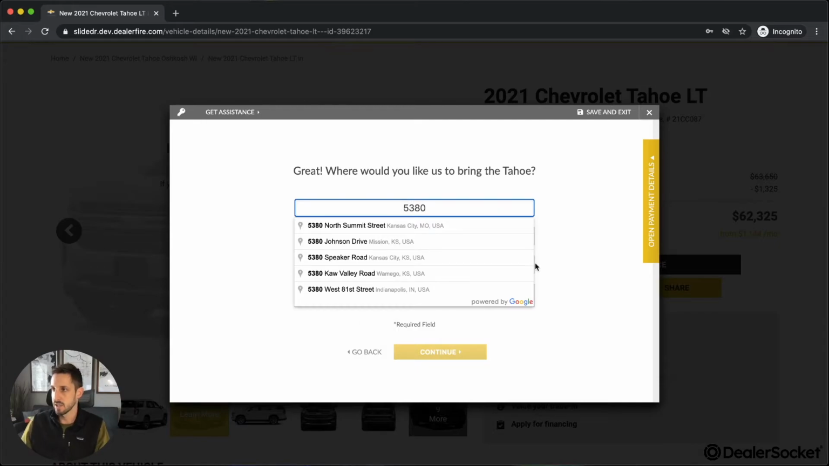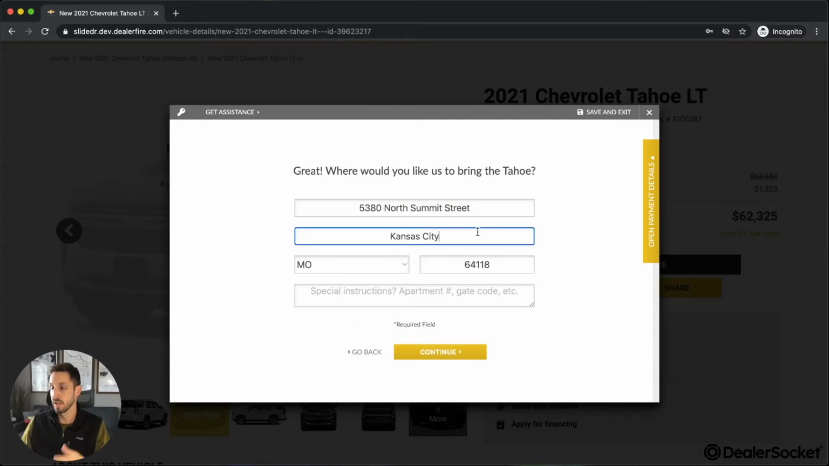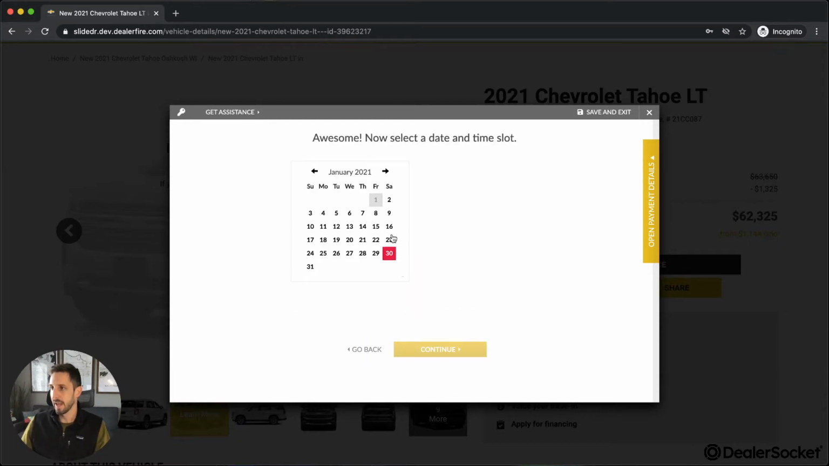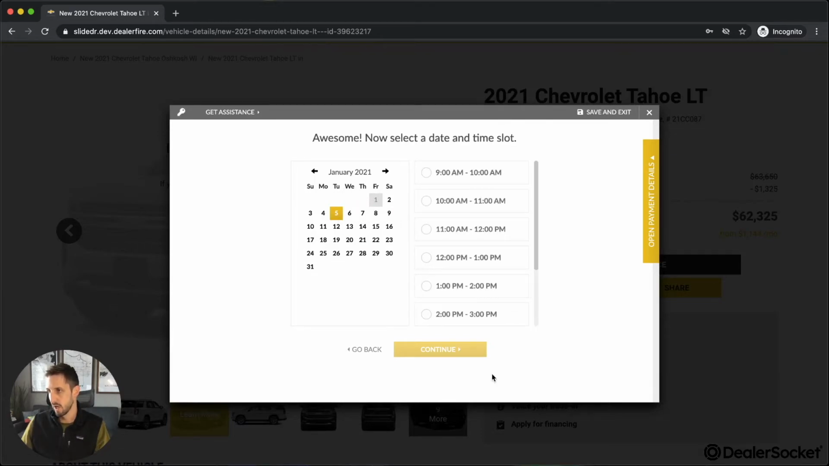So here I can just type in, we're using Google Maps autocomplete API services to be able to populate addresses with just a few keystrokes. I can even enter things like a gate code or "don't ring the doorbell, baby sleeping," something like this. And then I'll select a date and time that would be best for me to have the vehicle delivered to me for a test drive.